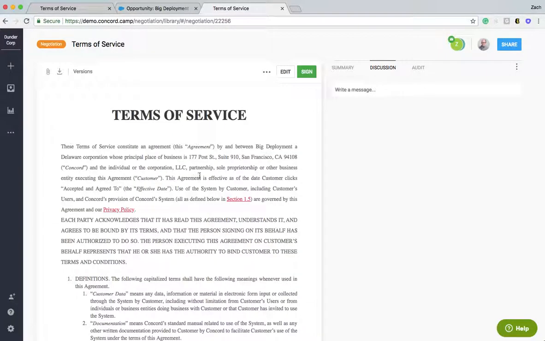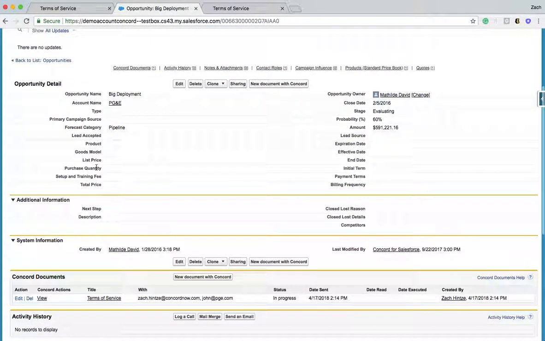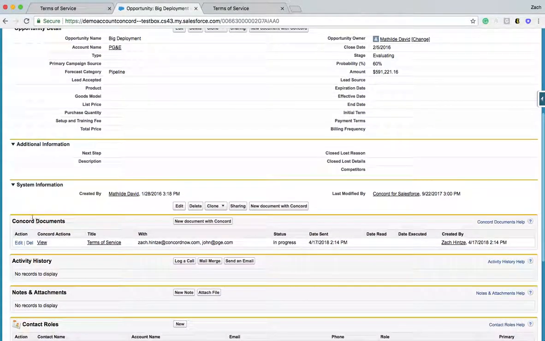So as you can see here, I've just created this contract. It's got my field that was pulled from the opportunity, and you can now start to negotiate your agreement with your third party. Now something that's happening back inside of the actual opportunity is we have a section called Concord Documents. So now that I've created this contract, I'm able to see here the title, who the contract has been shared with, the status of the contract, the date it was sent, and then I can also see the date it was read and executed and who created that.